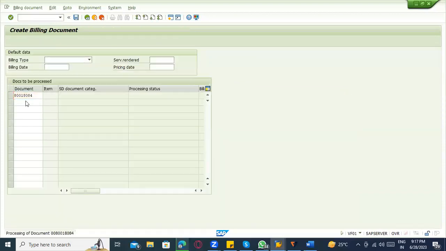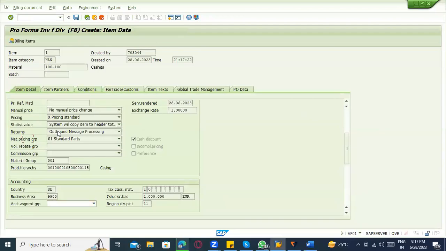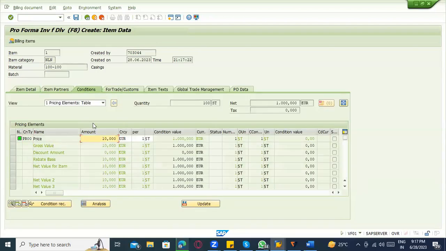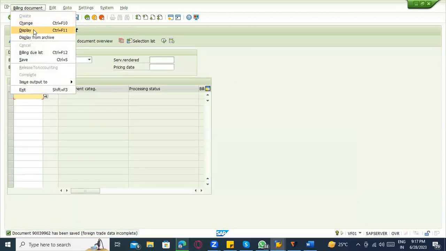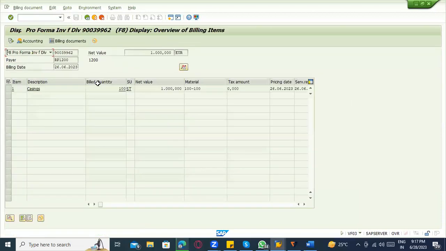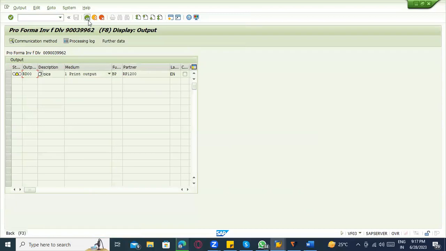Okay, when you're creating any billing, the conditions should be captured here. Only in that case will it work. Any questions here? Any questions?